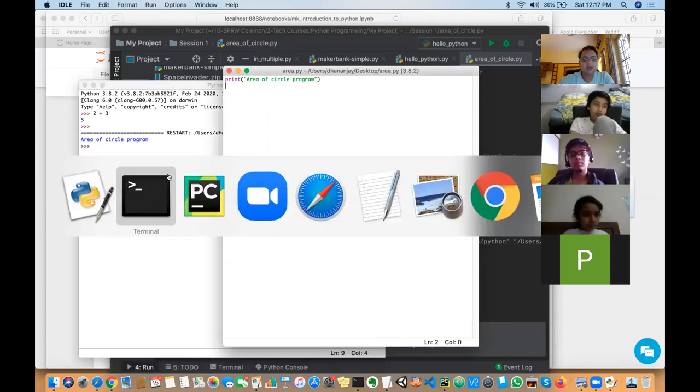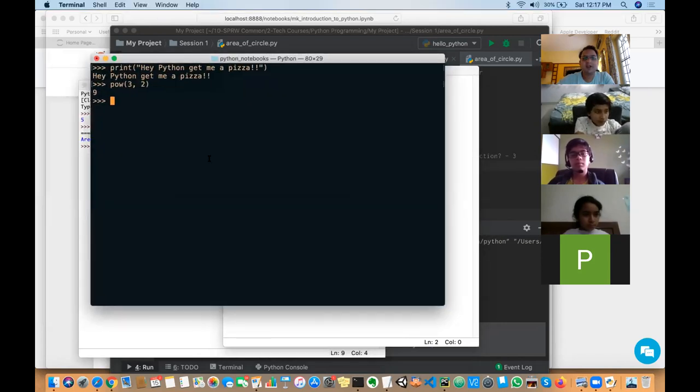Now we have been writing programs in the shell. So this is the interactive shell, right? We can actually write this area of circle program in the shell also. But first of all, tell me what is the formula for area of circle? If you have a circle and you want to find the area of the circle, then the formula is pi r square. Okay, r is the radius of the circle, right? So area is equal to pi into r into r. This is the formula.